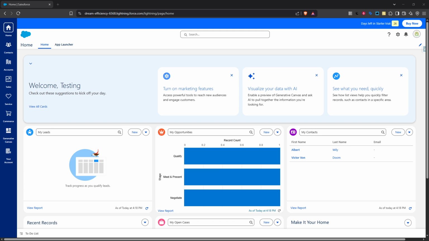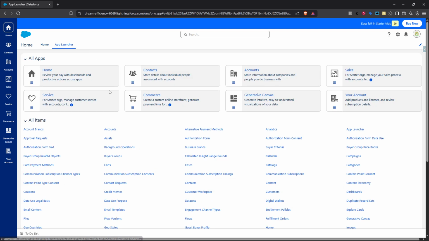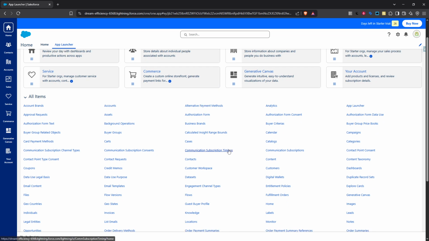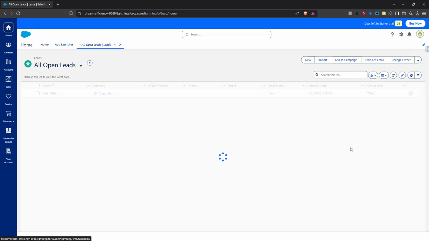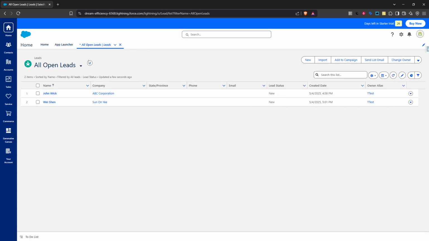First, we begin by clicking on the app launcher, which is typically found at the top left corner of your Salesforce interface. Once you've opened the app launcher, use the search bar to type in leads. The search will return a list of relevant applications, and you'll want to select the one simply labeled leads.